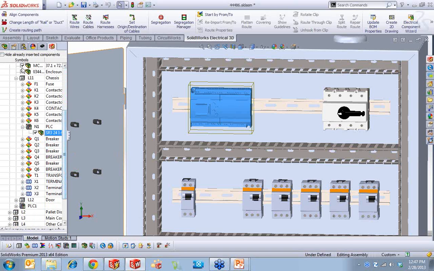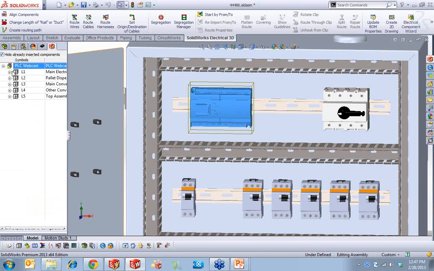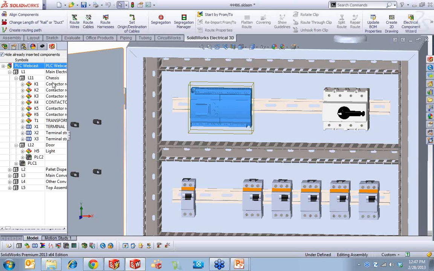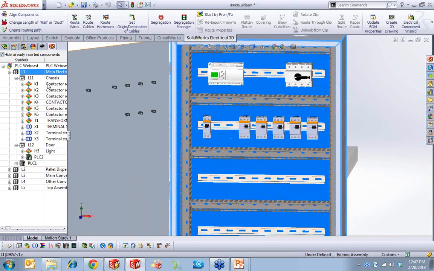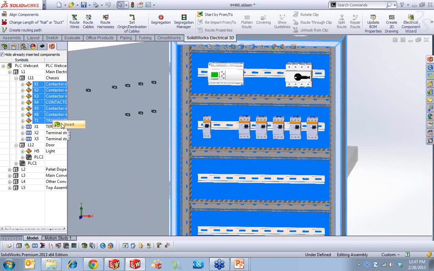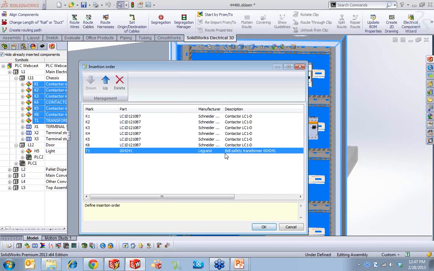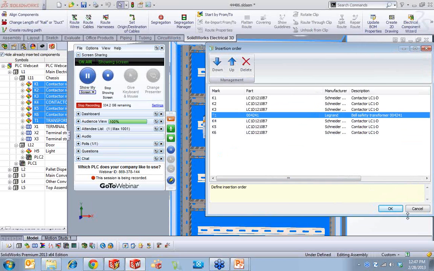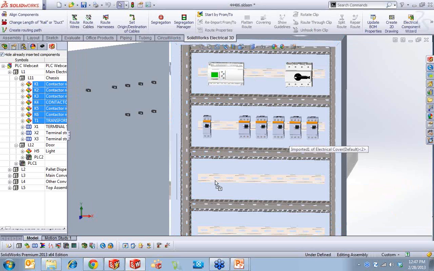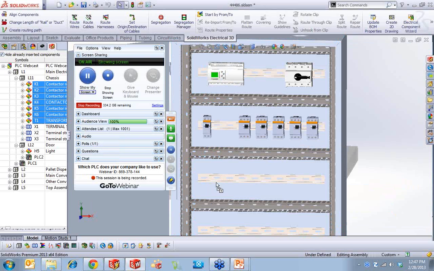If I wanted to add more parts, let me hide the ones that haven't been inserted yet, just so you can see what it would look like. If I look at my chassis, I have this K1 through K6 that haven't been placed yet, along with a transformer. So let's go ahead and insert those just to show you what it would do. I could change the order of them if I wanted, place the part wherever I want it to be, and it would go right in.